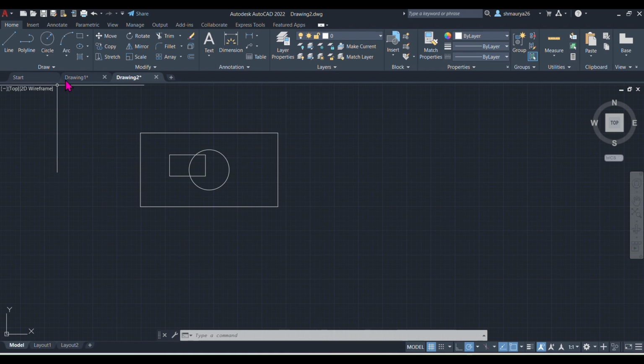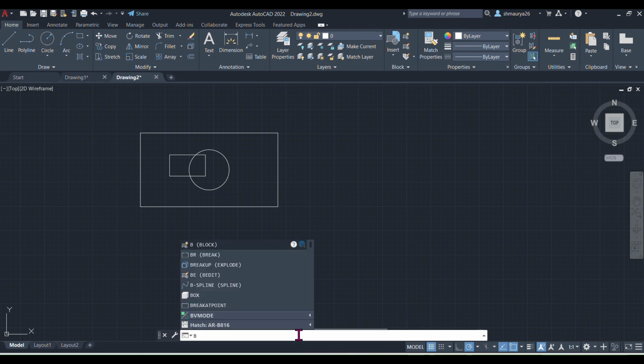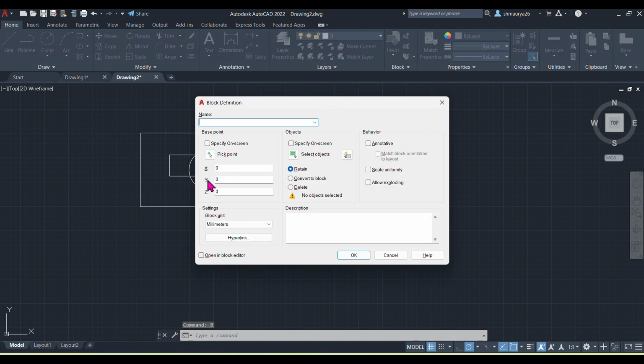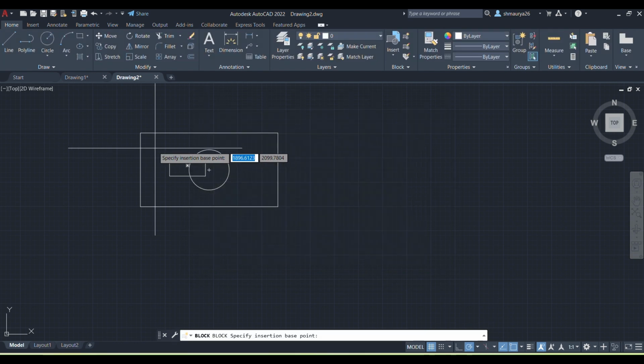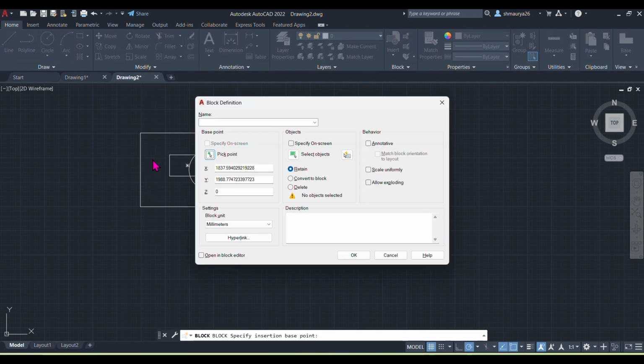So to convert this object into a block, you can just follow from here. Alternatively, you just need to type the command B here, and on the top you can see the block command come. Just press enter, and now this kind of window will open up, right? So here you can specify your base point. Just pick a point, you can specify it anywhere.